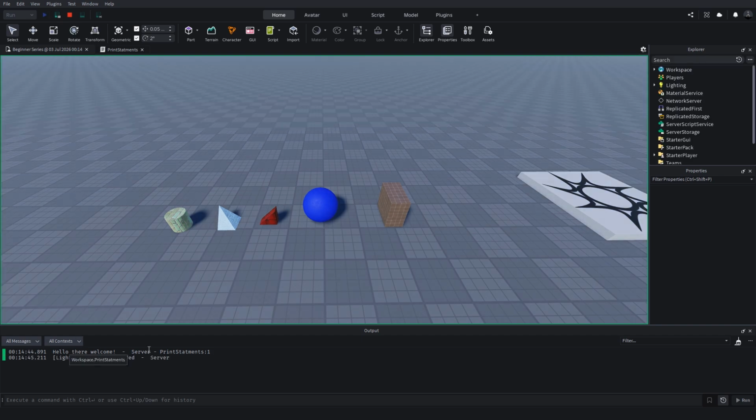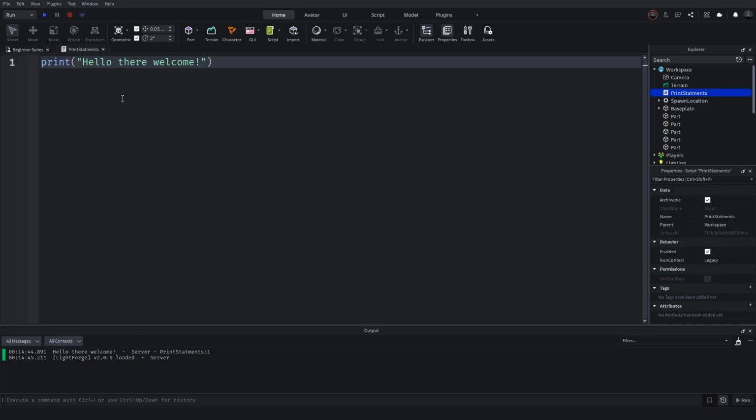We have hello there, welcome, exclamation point. So there's our print statement. It has been put out into the output window for us to see. Now, there's actually more than one type of print. There is a warn and an error, respectively. These are mainly used to organize your code as warnings and flags.